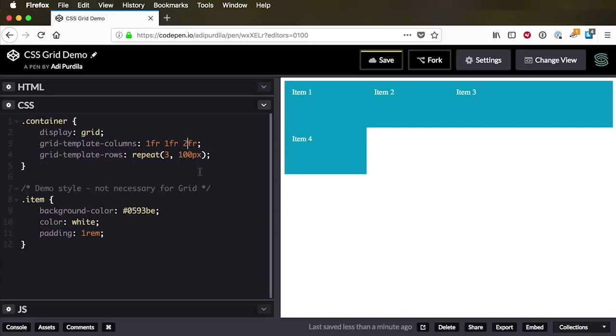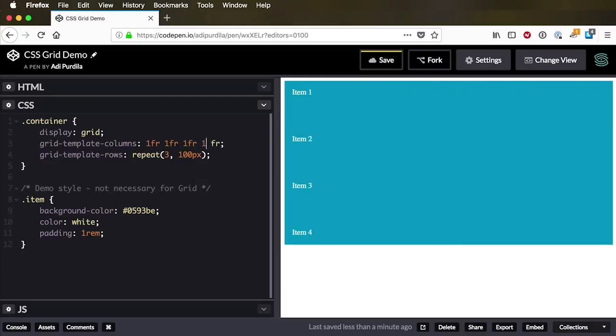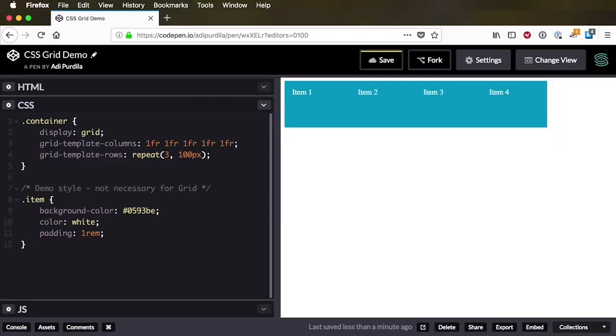So if I were to have a funky layout like this, 1FR, 1FR, right? We have this layout where we define 5 columns, each with 1FR. Well, I can replace this syntax with repeat 5 times 1FR, and it does exactly the same thing.